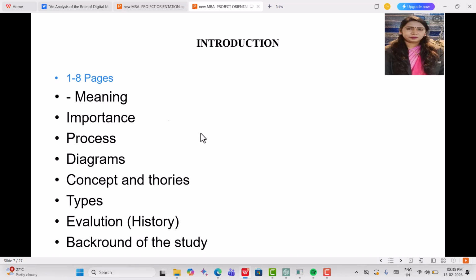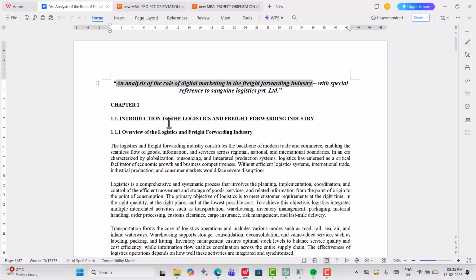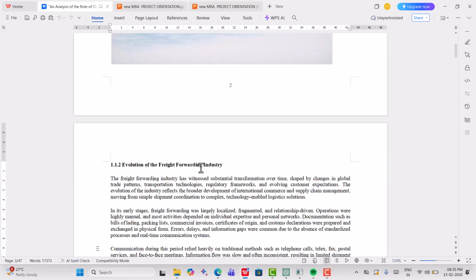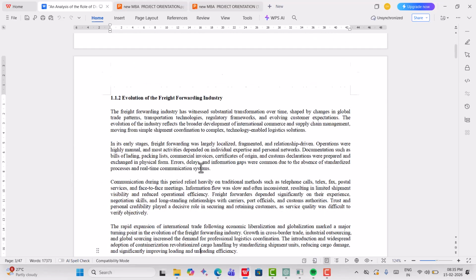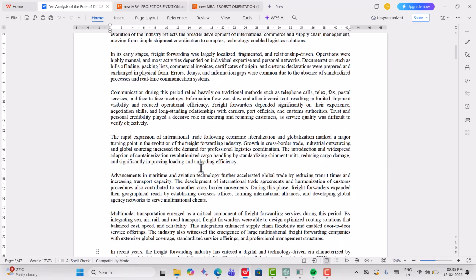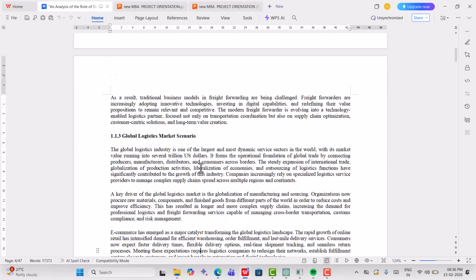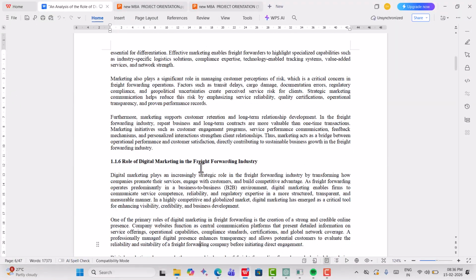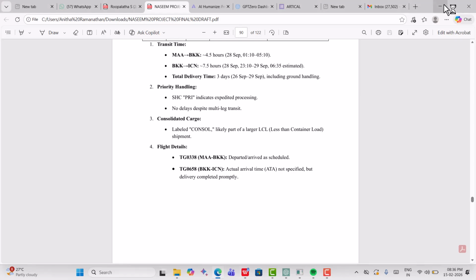For example, here, see, his title is Analysis of the Role of Digital Marketing. He has written about the freight forwarding industry first, what that is. Then he has given the evolution of freight forwarding. So all of these come under the industry profile. Actually, it is not an introduction. Here, exactly, I can give you a picture of it, see this.